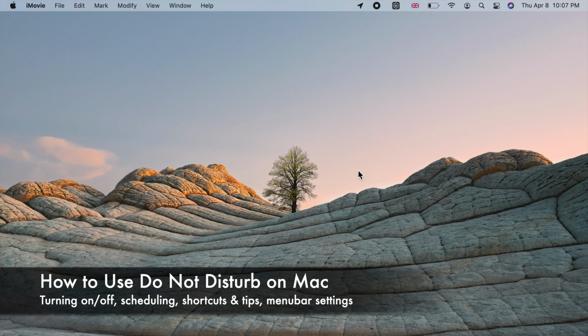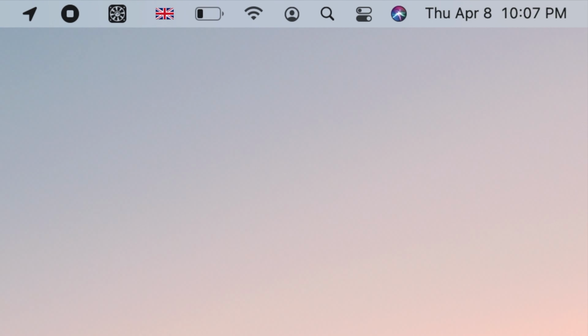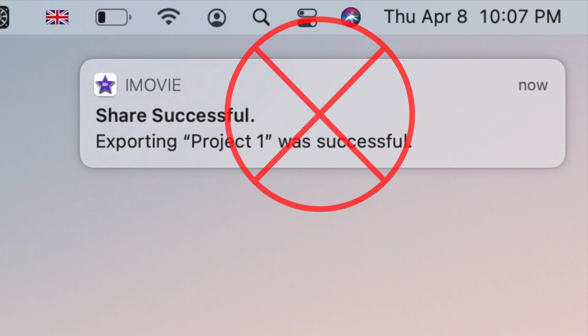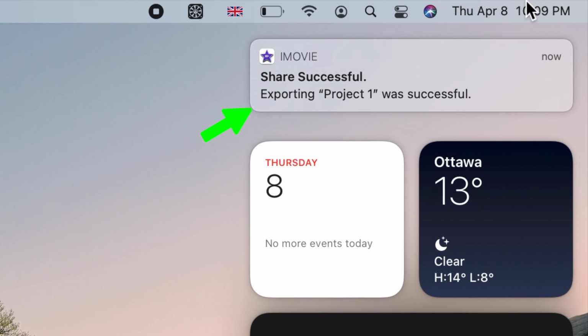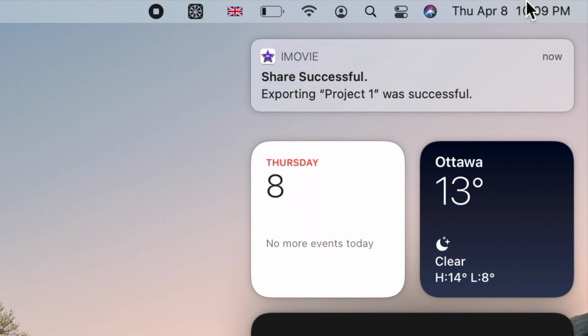Hello and welcome. When you turn on the Do Not Disturb mode on your Mac, you won't hear or see any incoming notifications. Don't worry, you will still be able to access them in the notification center.